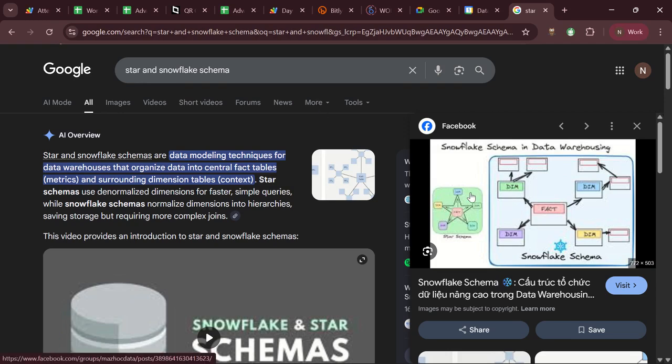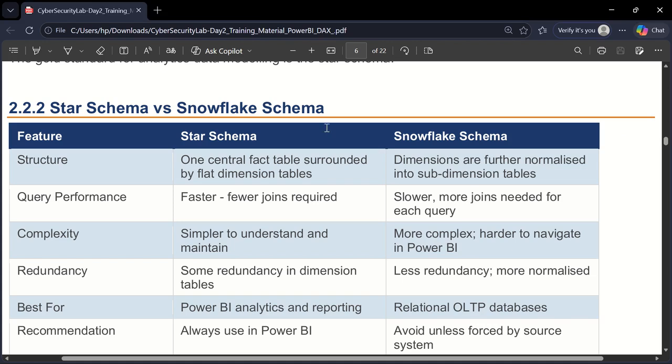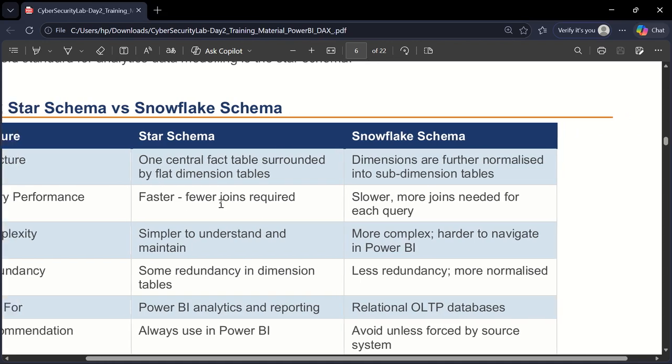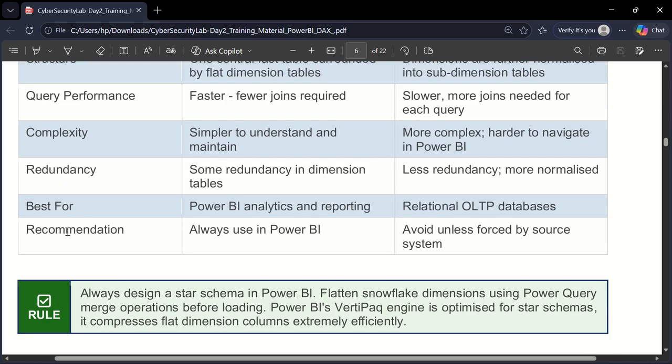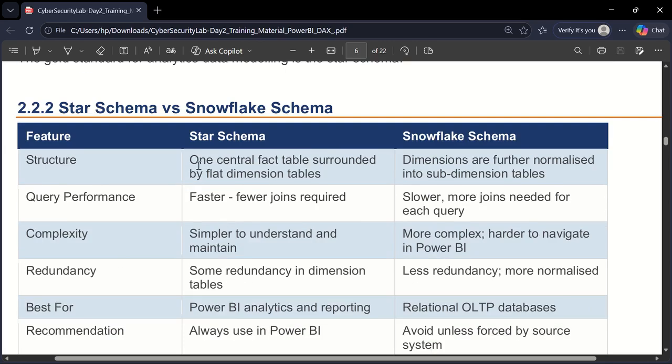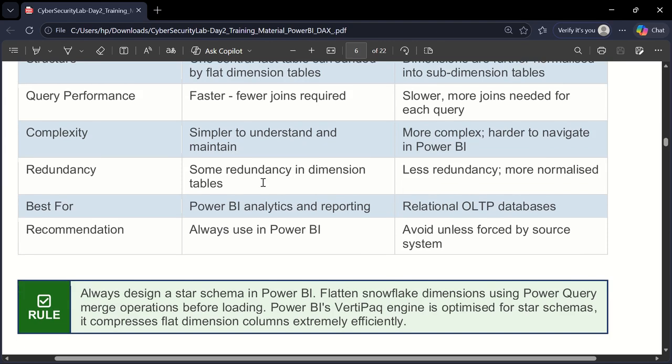So these two schemas are the two types of schemas that you can create when building your dashboard in Power BI Desktop. And I have already highlighted the differences between the star and the snowflake schema in terms of structure, query performance, complexity, redundancy, best for, and recommendations. So I'd like you to take a time to go over all of these differences between the star and the snowflake schema.